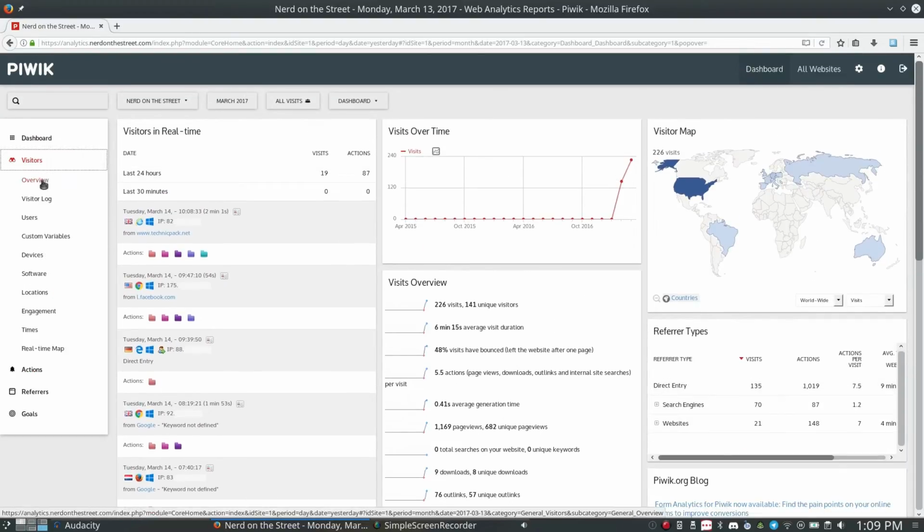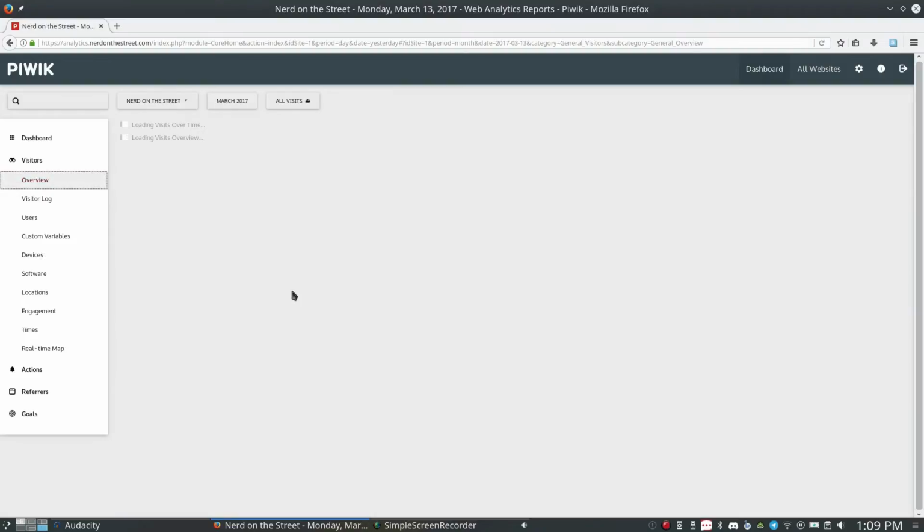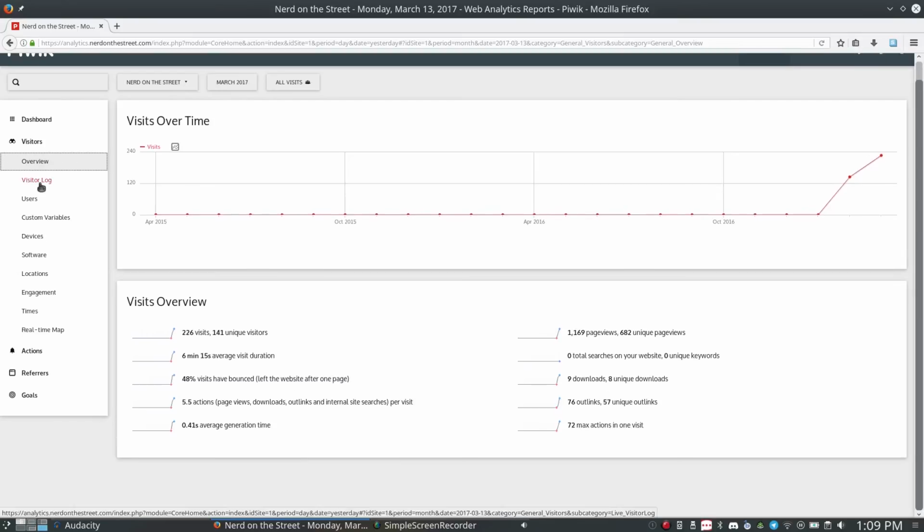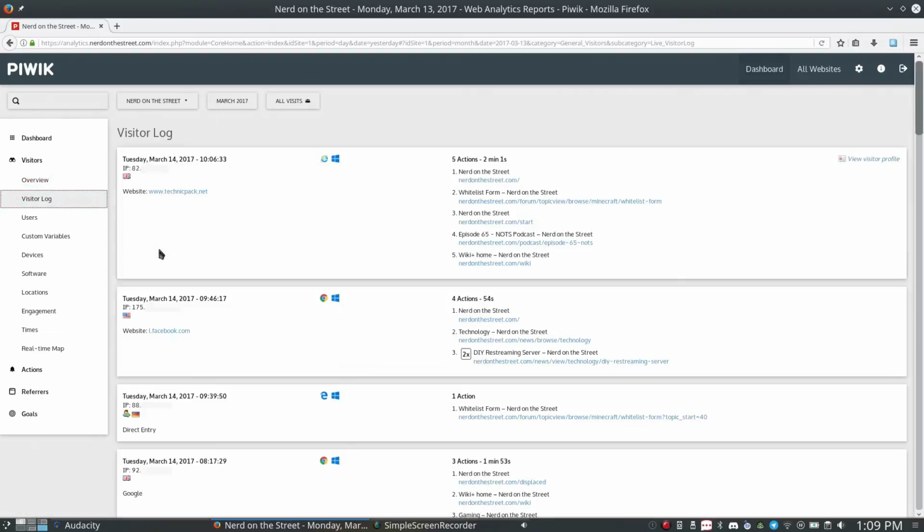Over on the sidebar here, we can take a look at visitors and get a little bit more detailed information about visitors. In the second half of February, we had 144 visits. First half of March, we're already doing pretty well, 226 visits. We can get a visitor log here, and this will be a lot of the same information from the first page. You can see someone in the UK visited us from technicpack.net.